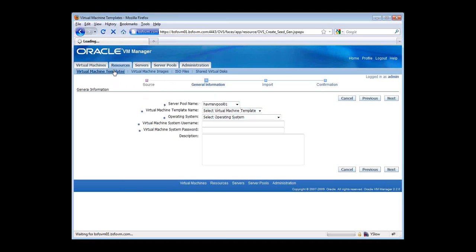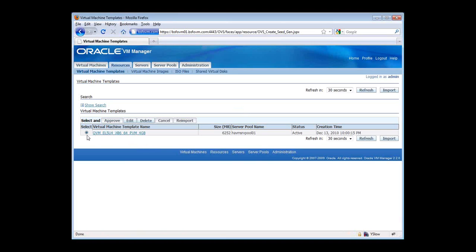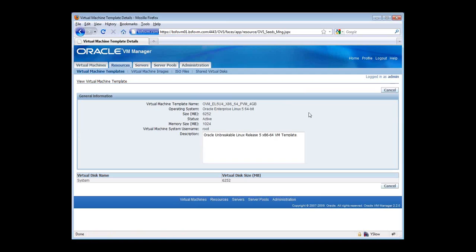So I'm going to go back and show you the imported template that's available up and running for use. So again, this is an Oracle Unbreakable Linux Release 5 x86 64-bit. The memory size of this template, which we can change or configure afterwards as part of our creation/configuration of our DOM-U or guest VM, is 1 gig.